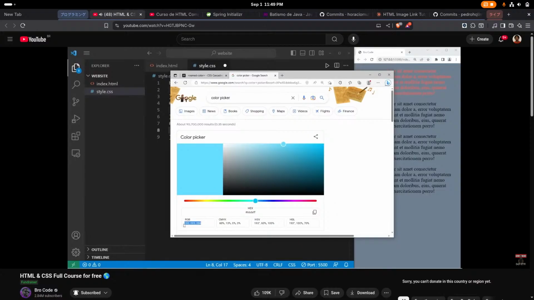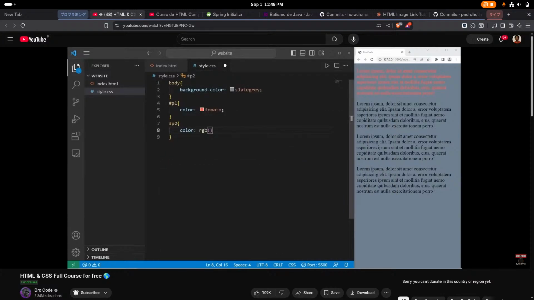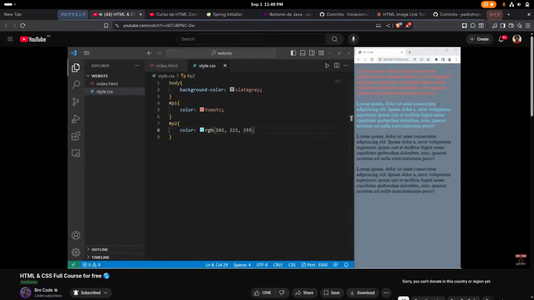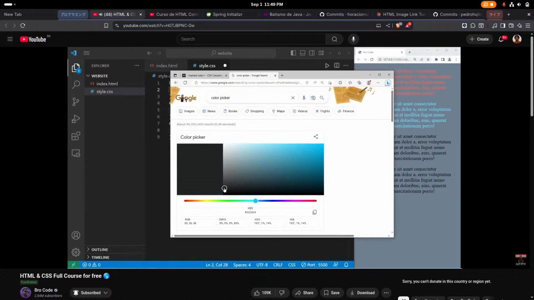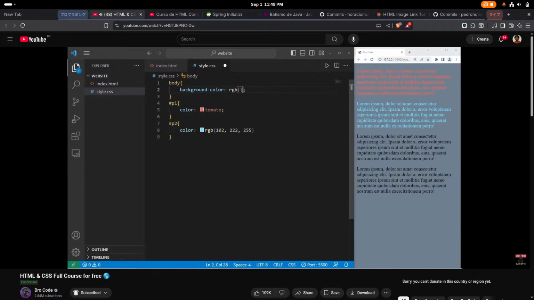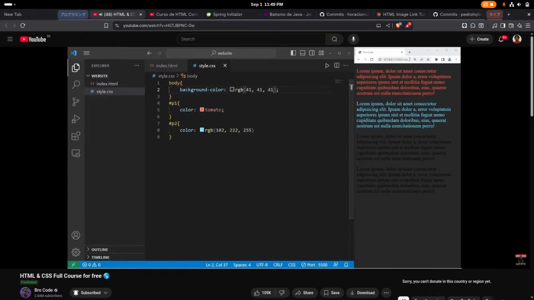You'll find a set of 3 values for RGB. These values range from 0 to 255. We will paste those 3 values within the set of parentheses, and there's that blue color. Let's do this with the background color too. Let's change the background color from a named color to RGB values. RGB, parentheses. Let's go with whatever color this is. 41, 41, 41. And there's that new color.